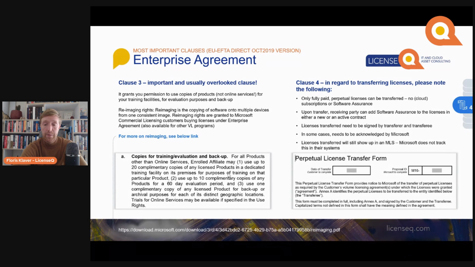And last but not least, transferring licenses is referenced in the enterprise agreement. It's quite an important one because it causes a lot of confusion for software asset management experts. You can transfer fully paid perpetual licenses. You can't transfer cloud subscriptions or software assurance. And with fully paid, I mean licenses, and Microsoft is quite strict on this, that do not have any annual payments. So even if you're only paying software assurance for your licenses, you still have to pay all installments before you are able to transfer the license.